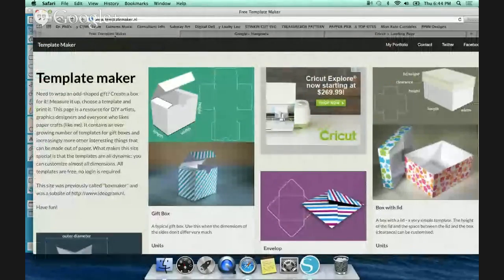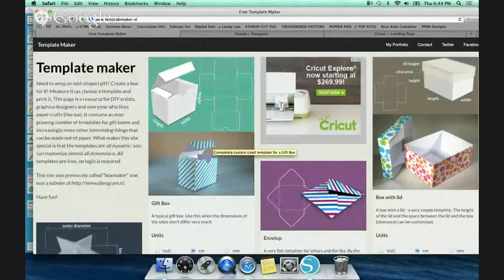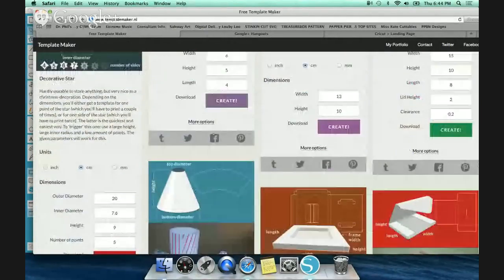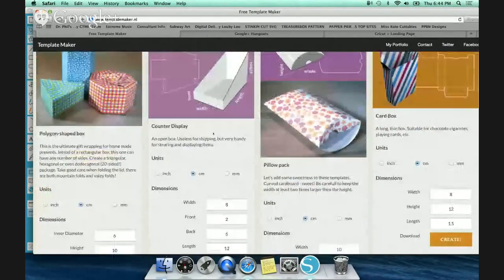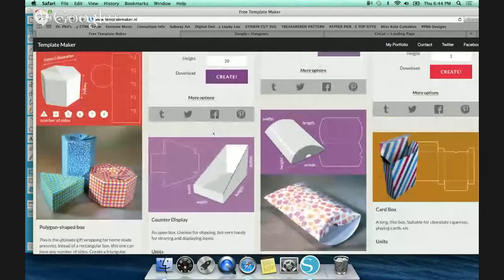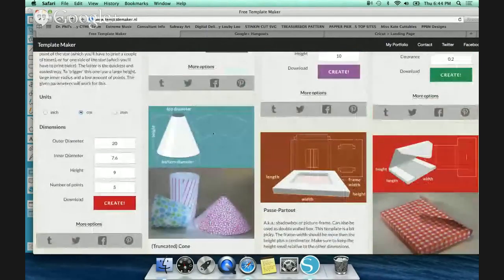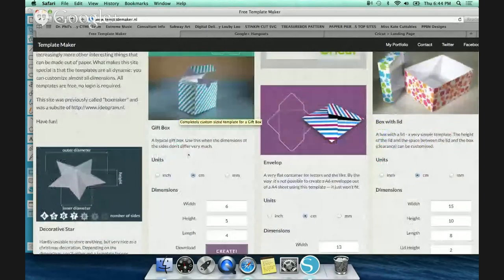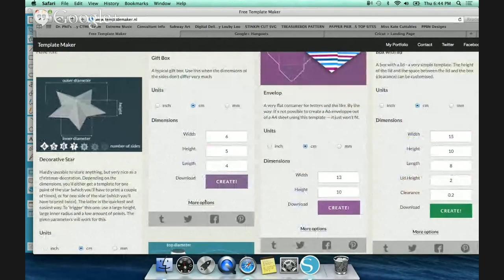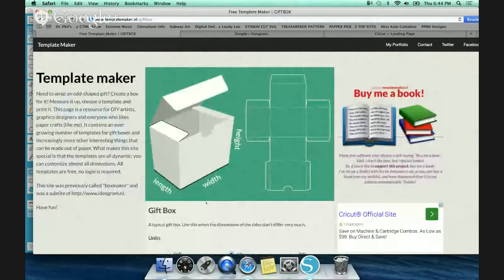Now the website you're going to go to is www.templatemaker.nl, and as you can see, there is a ton of different little templates that you can choose from to make or to design. They have envelopes, they have little pouches. The box that I just showed you is this guy right here. Now, what you're going to want to do is there's this More Options tab right here. We're going to go ahead and click that.